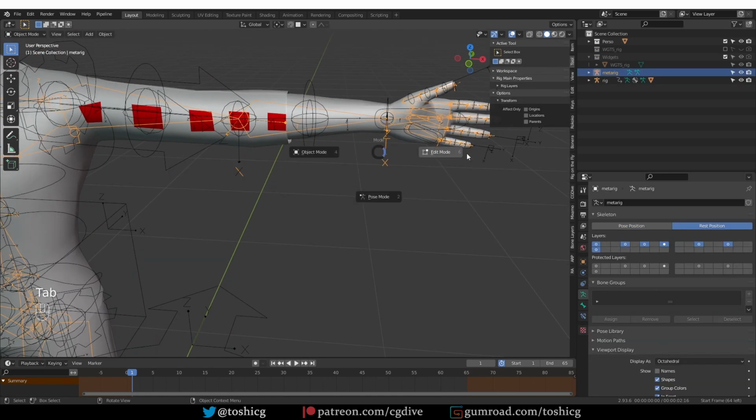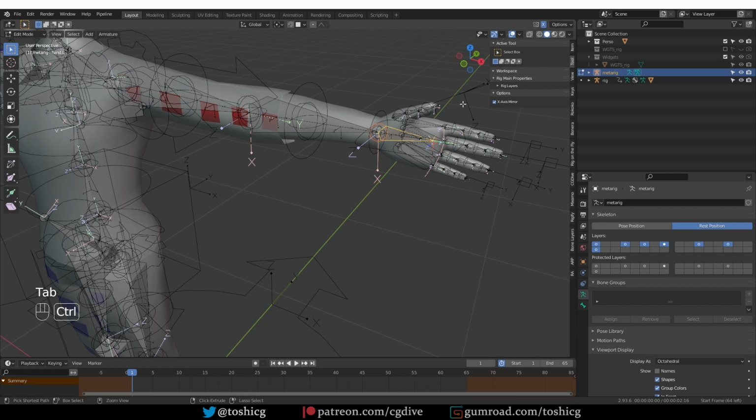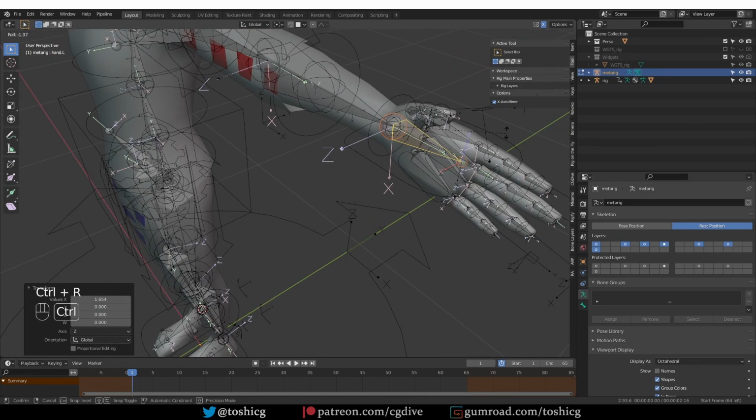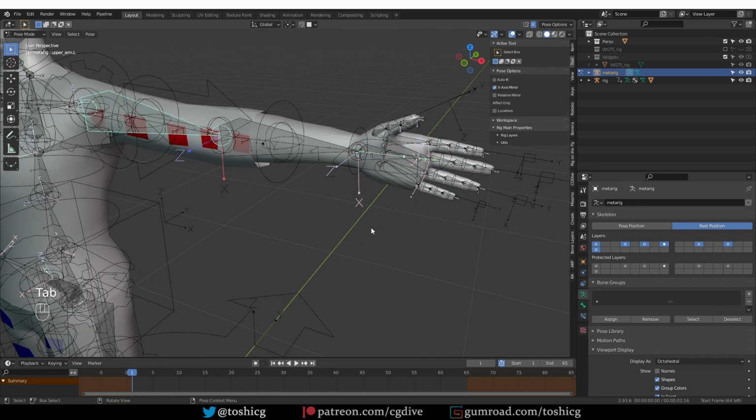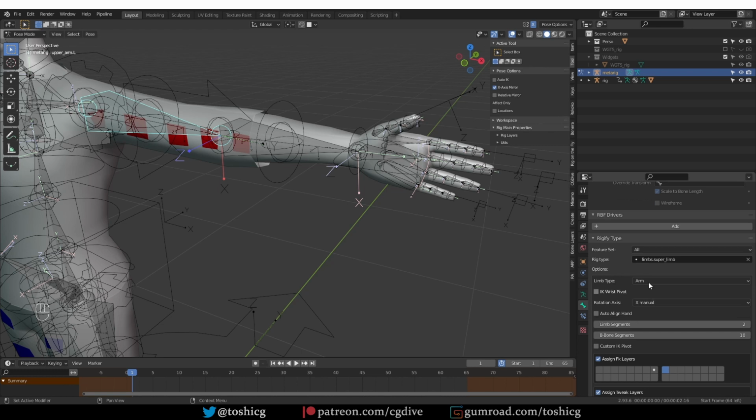Then you can go to your meta rig, go to edit mode, select the hand and press Ctrl R to change the roll until the X axis is pointing forward. Now, remember, this will only work if you set your rotation axis to manual. If you set it to automatic, then Rigify will auto align everything and these rolls don't matter at all.